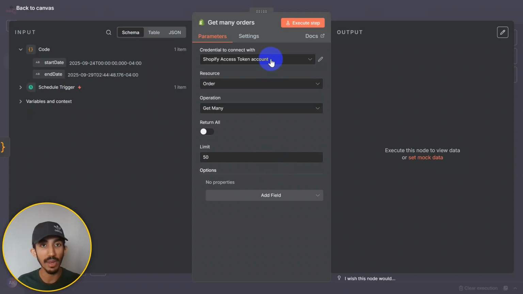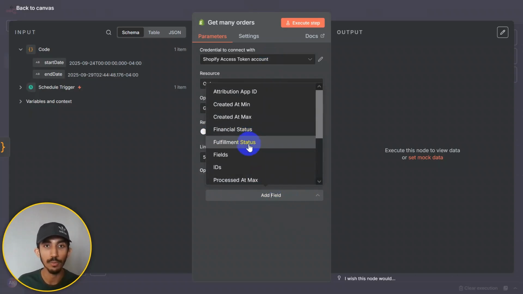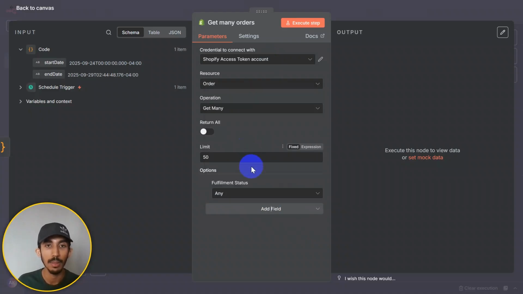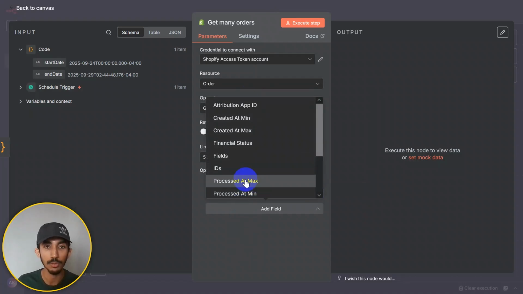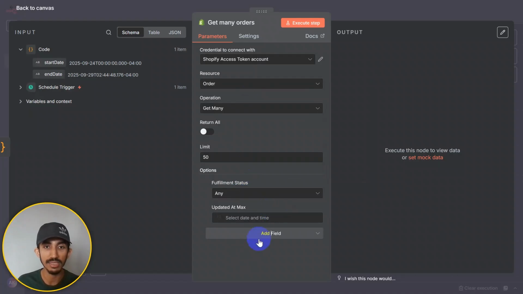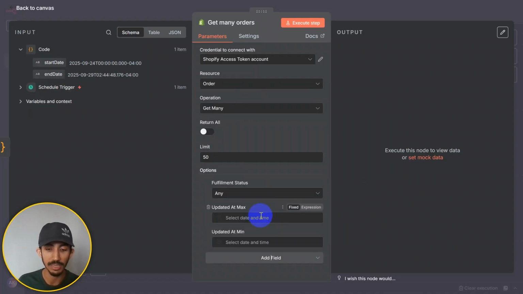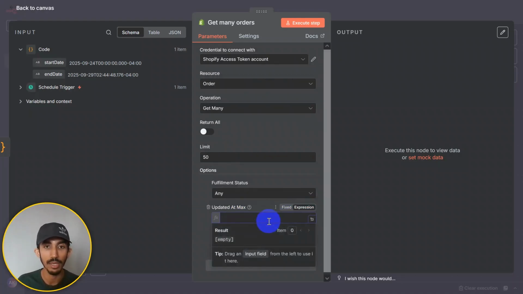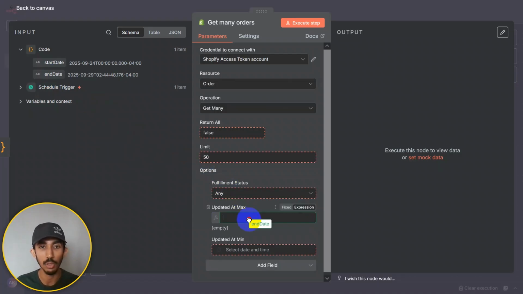So I have connected my account here. Click on add field, click on fulfillment status, and click on any. That's okay. After that, I'm going to add two more fields: updated at max and updated at min. In the updated at max section, click on expression, and from here you will get the end date from our previous code node. You just click here and drag and drop.